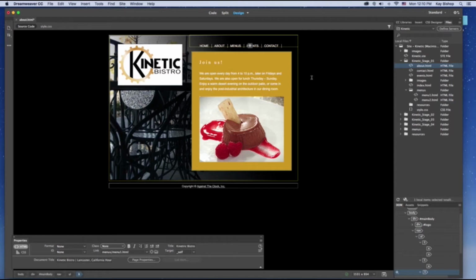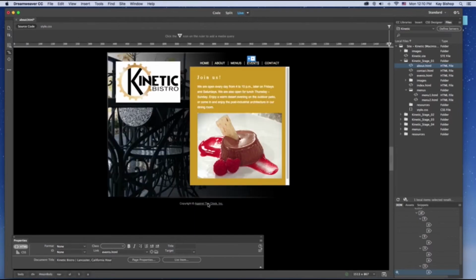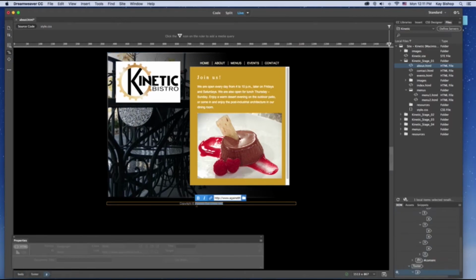Now we're going to look at relative links and absolute links. Let's look at the footer. We're going to switch to live view. I'm going to go to my footer here. If I select the Against the Clock text, you can see it's telling me I can add a strong tag, which is usually bold, an emphasis tag, which is usually italic, and then a hyperlink reference.